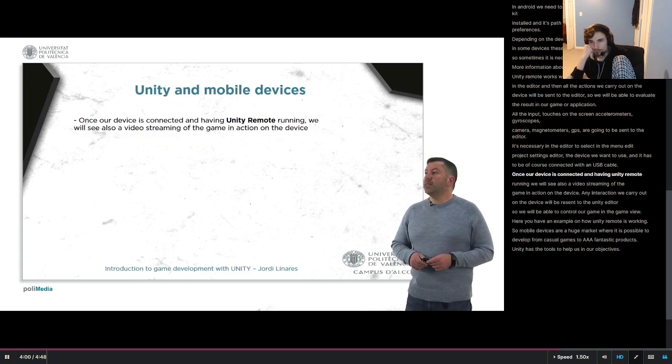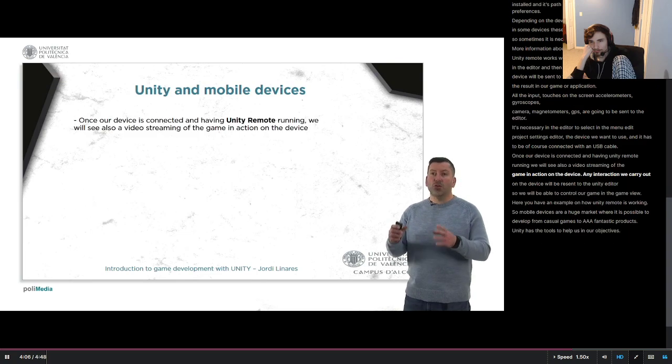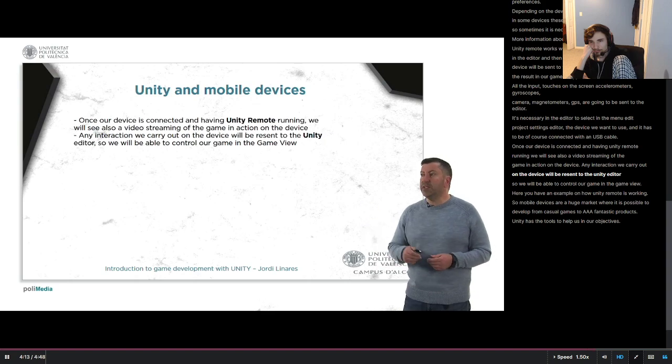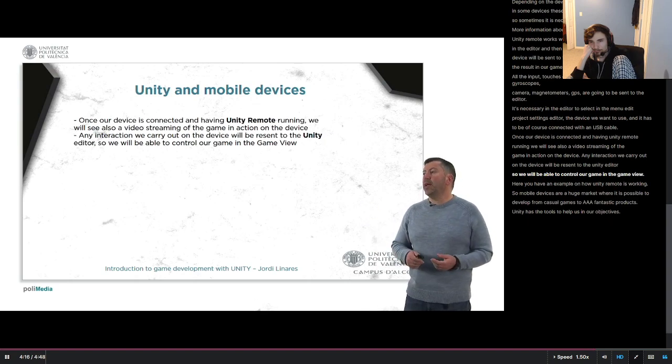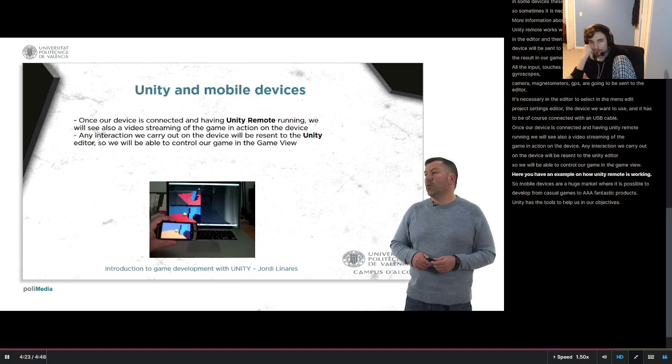Once our device is connected and having Unity Remote running, we will see also a video streaming of the game in action on the device. Any interaction we carry out on the device will be resent to the Unity editor, so we will be able to control our game in the game view. So here you have an example on how Unity Remote is working.